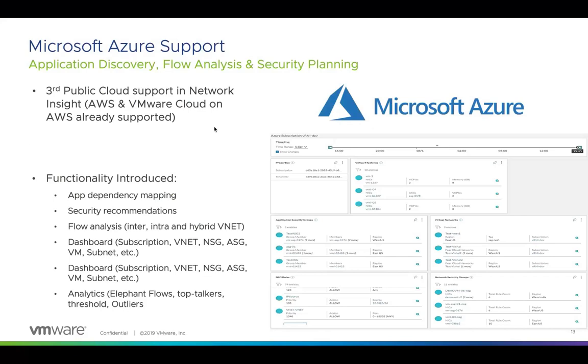So the functionality itself, we've got Azure tied into the application dependency mapping. So application discovery works with Azure VMs. So if there's an application, a hybrid application, you can now discover that application using Network Insight. We can do security recommendations. So using those network flows, we can actually recommend firewall rules for the Azure VMs. So if there's an allow any rule on those VMs, we can recommend firewall rules to make that a little bit stricter and a little bit more secure.